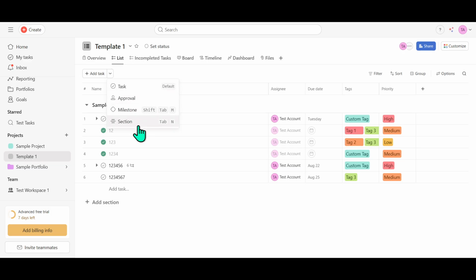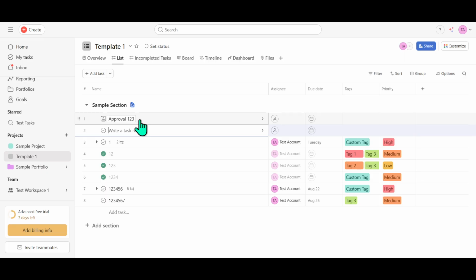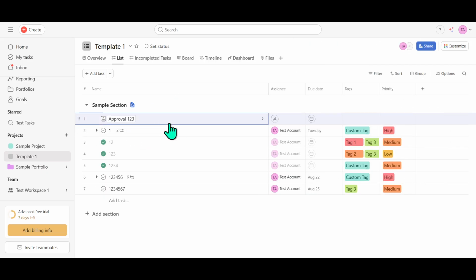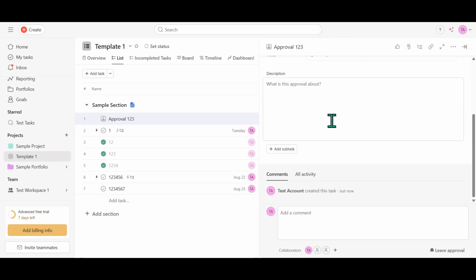Now, upon clicking that caret icon, you'll see an option that reads Approval. Select this, and there you have it. An approval task is now part of your project. It's that simple. But we're not quite finished yet. You'll want to give your new approval task a clear and descriptive name. This ensures that everyone involved in your project, including you, knows exactly what the task entails and what decision is required. So go ahead, rename it, and voila, your approval task is ready for action.